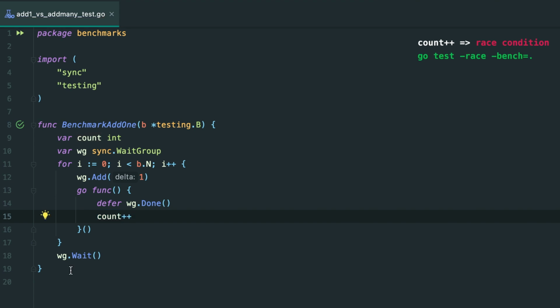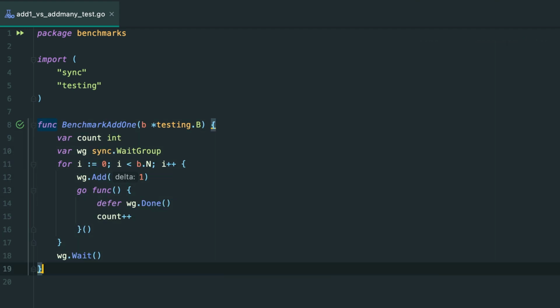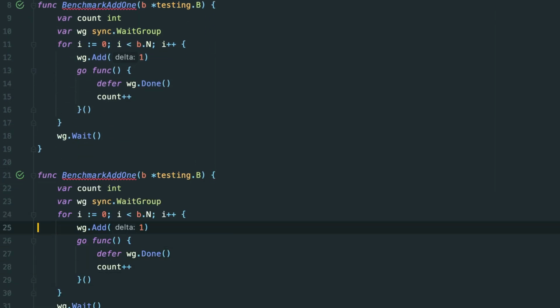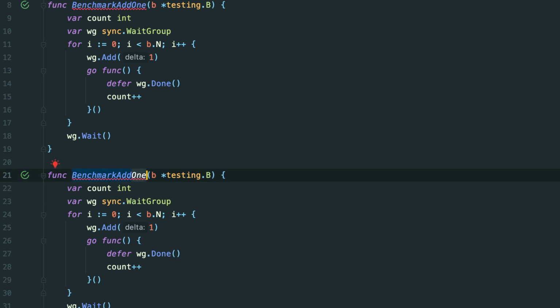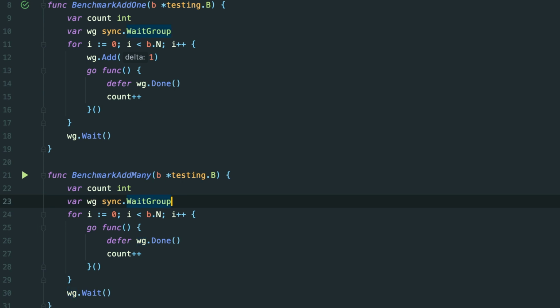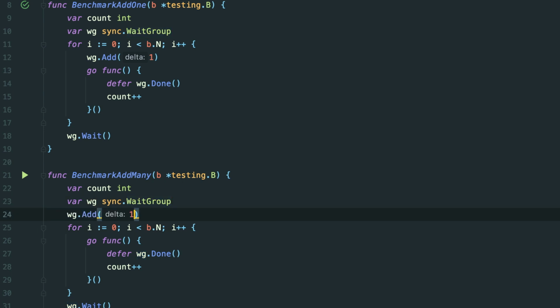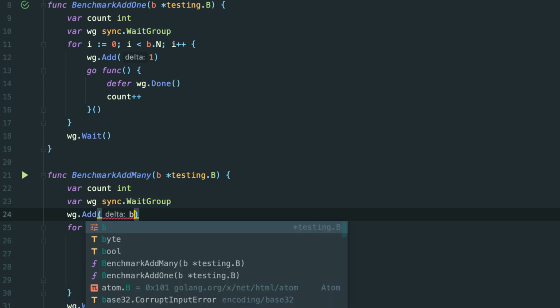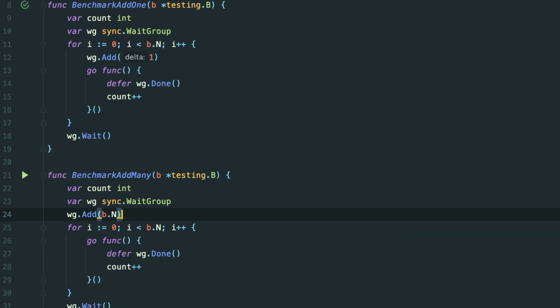Now to make the other benchmark exactly the same, all we have to do is copy and paste this and do a couple of adjustments. So first of all, let's rename this. Let's name it BenchmarkAddMany. I'm going to cut this and put it right after the WaitGroup declaration. And instead of 1, I'm going to place something like b.N. And this is always going to change every time this function gets called by the testing framework. So this is exactly the same function. Notice we didn't change anything. All we did change was the way we call the Add function.